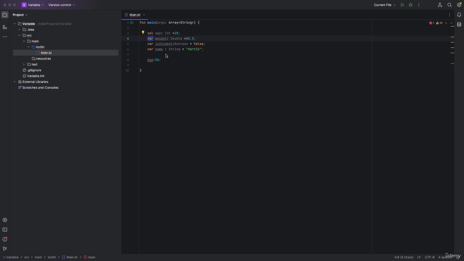So what sort of value does val contain? Val could contain something such as a pi value. Pi is basically a constant, 3.14. So a pi value is constant, it can't be changed, so we are using val. But age, weight and other things we can change. That's the thing.